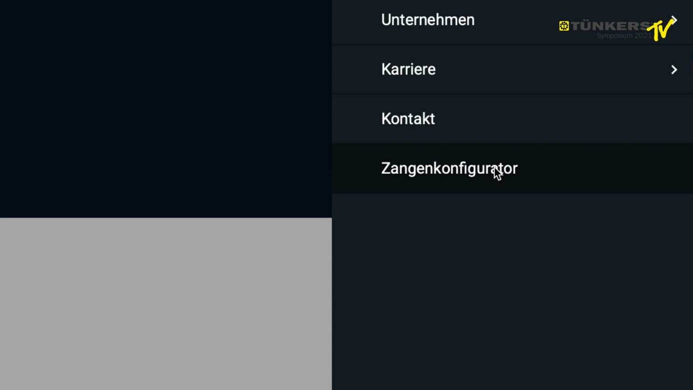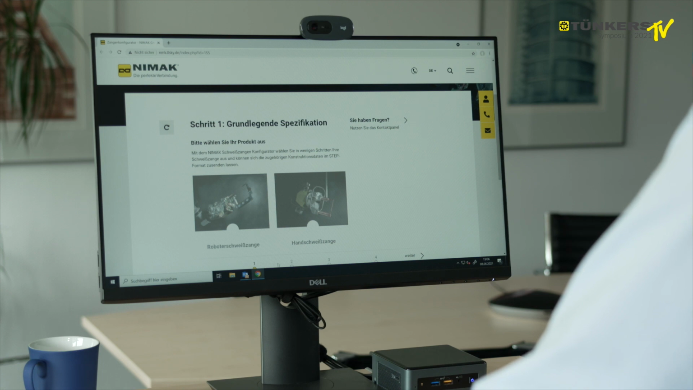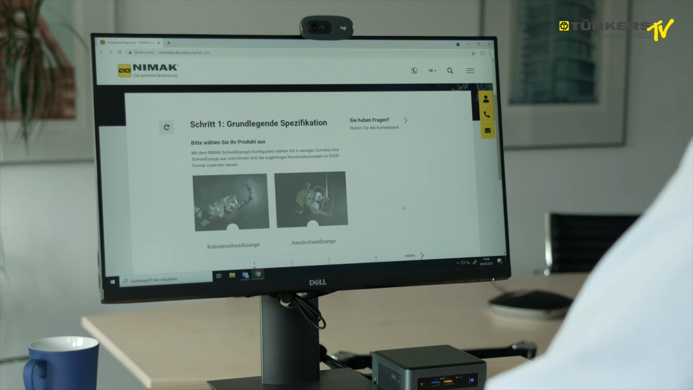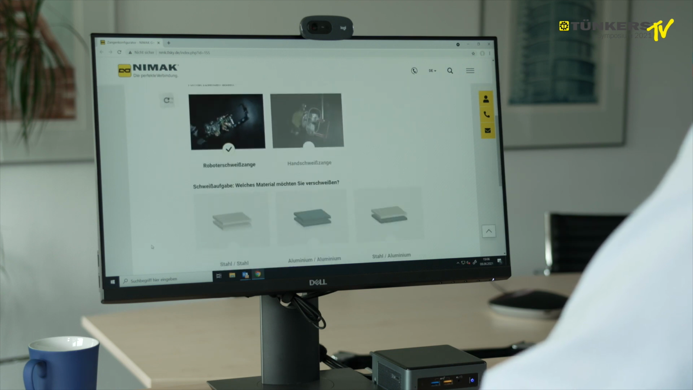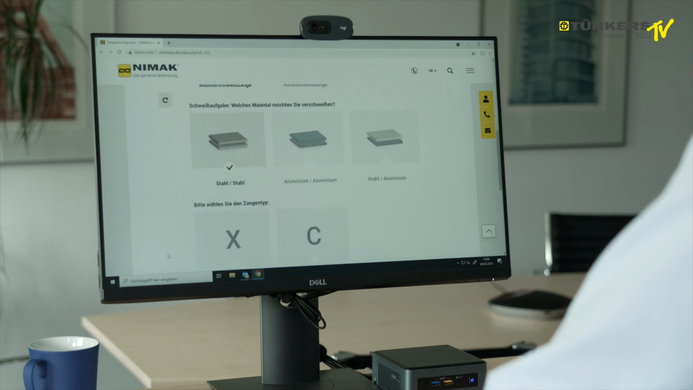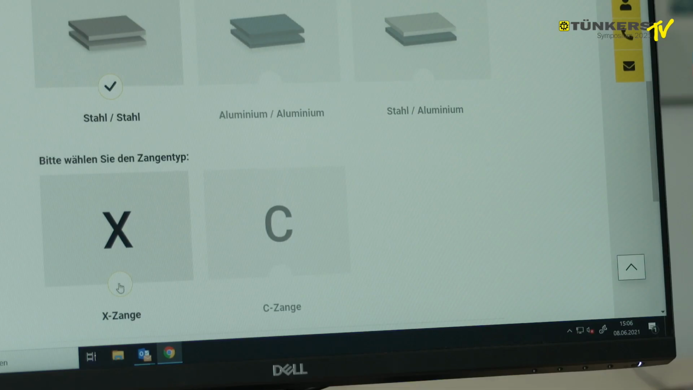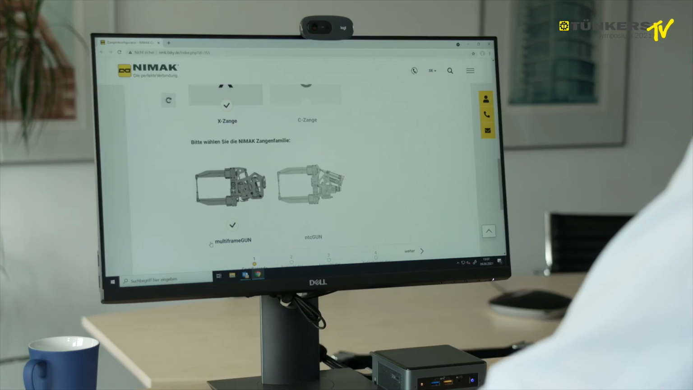So you go to the Nimak homepage and click on Zangenkonfigurator, gun configurator. The gun configurator now gives you a selection of a manual gun or a robot gun. Let's take the robot gun. And then there's a proposal: is it for steel, for aluminum, and so on? We then select whether it's an X or a C gun. The next button is for the gun family. And for this example, we now select the multi-frame gun.